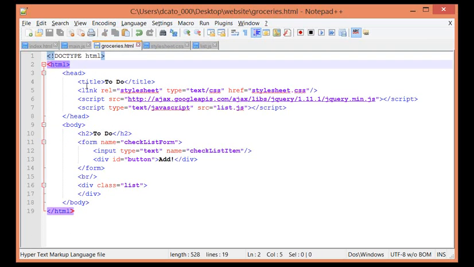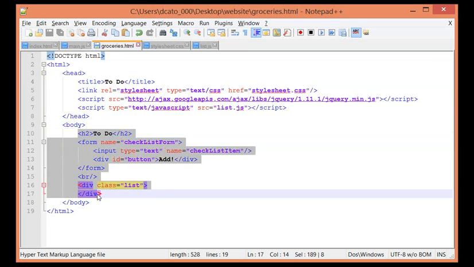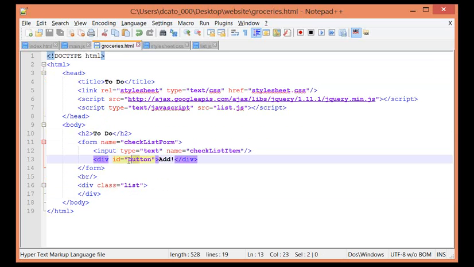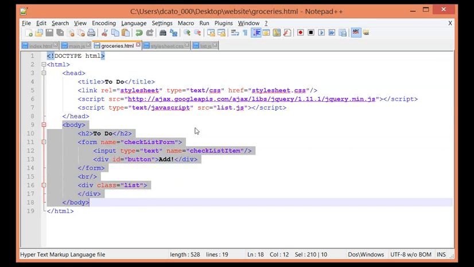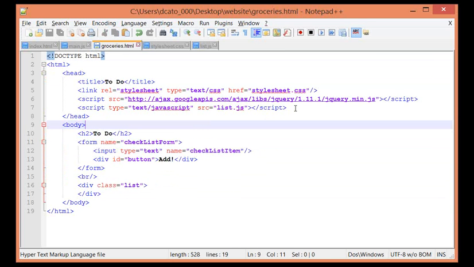See, it has doctype HTML. The title is to do. We have the same elements as before. We have our div where the list goes. We have the button that says add. We have our to-do header. This is all in the body. The only things that we had to make sure to include, which Codecademy does in the background, it kind of hides it from us sometimes, is these two calls right here.